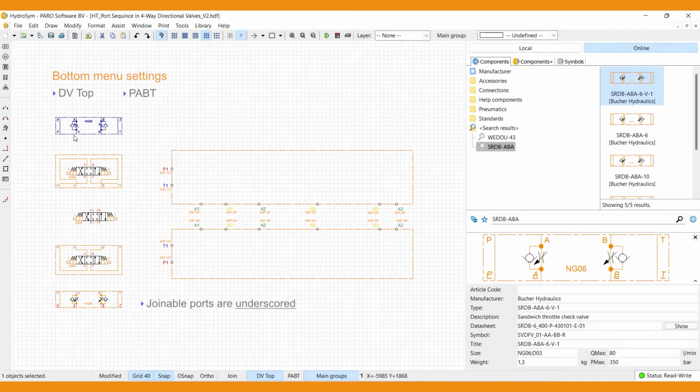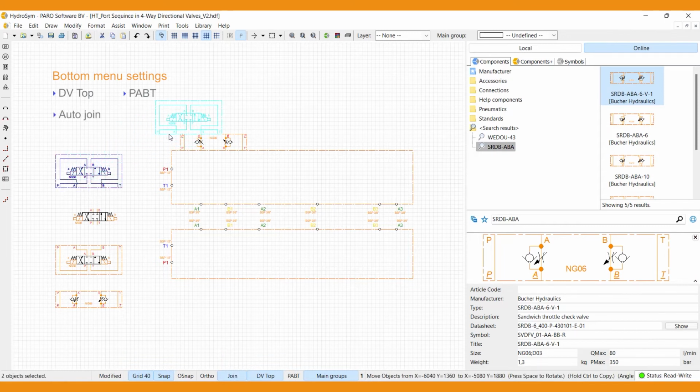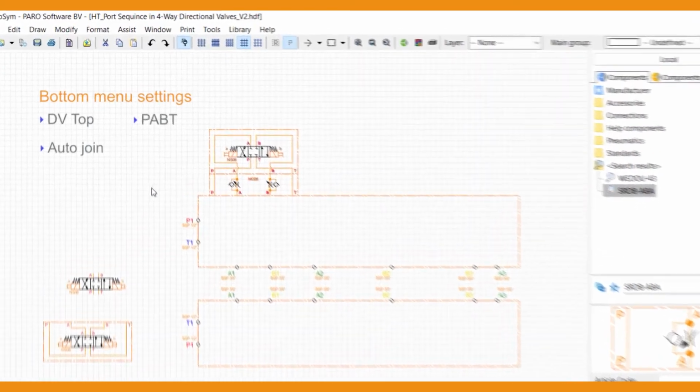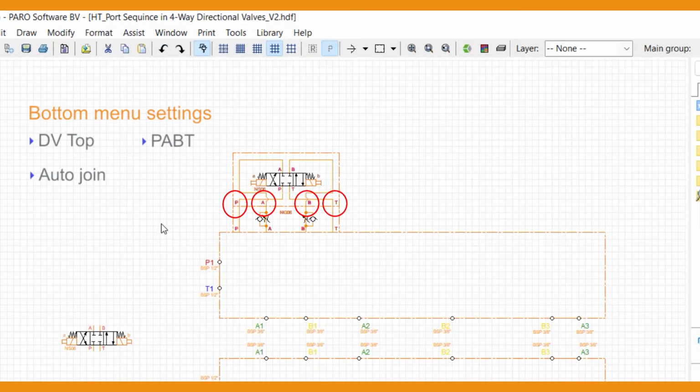Okay, we're ready now to build a first stack onto our top manifold. We'll start with the sandwich in DV top setting. Then we'll select Auto Join and join the PABT top sandwich with the PABT top directional valve. See how all pairs of PABT ports are auto-joined and have become one?